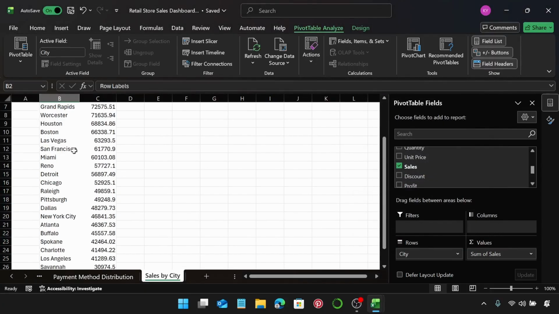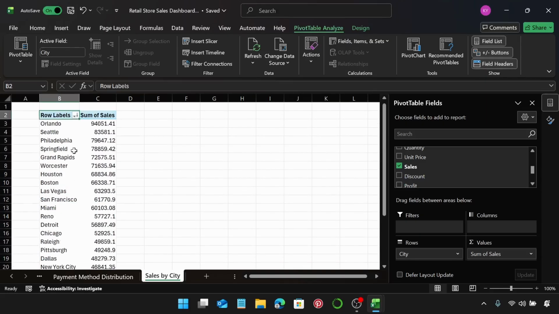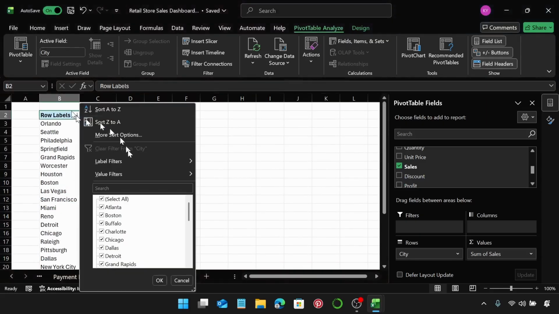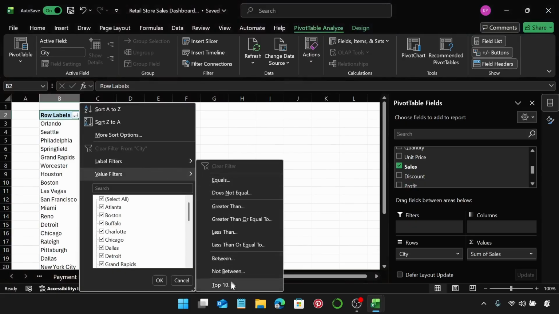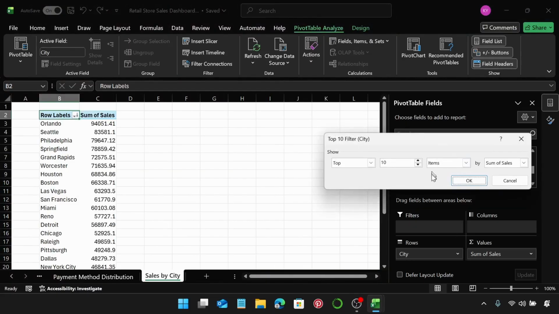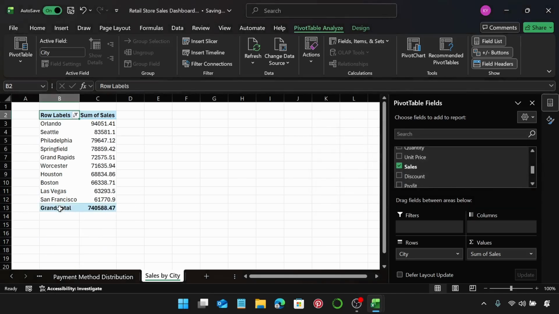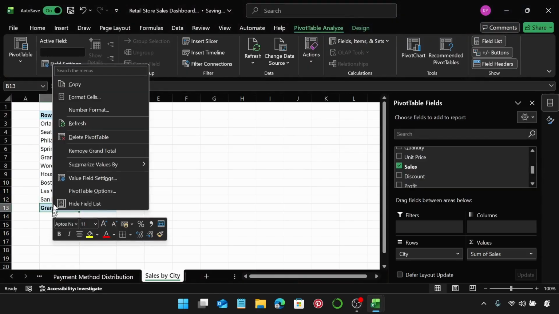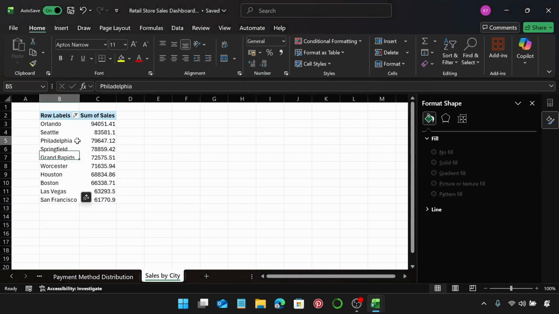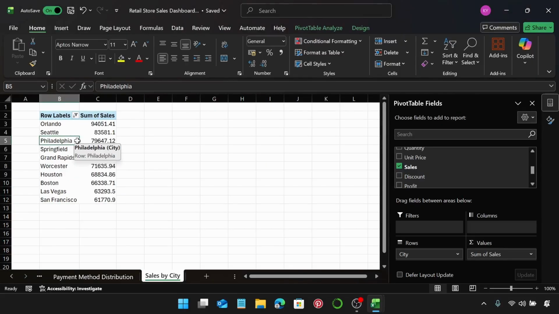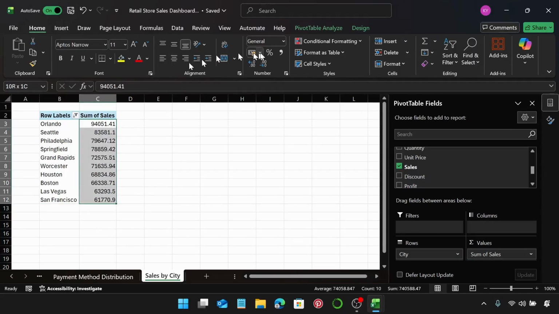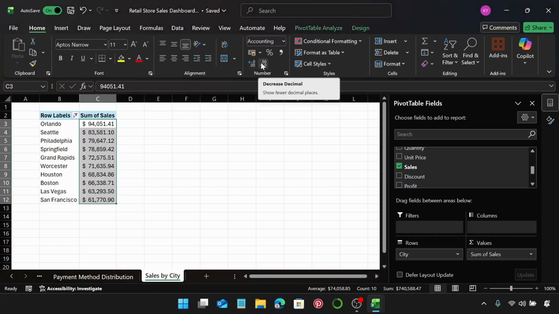Click on OK. So we have a lot of cities here. Let's limit it to the top 10. So select this drop down again, go to value filters, and we're going to select top 10. There's no need to change anything. This is what it should look like, and I'm going to click on OK. Select the grand total, right click, remove grand total. So this is the top 10 highest sales by city. So I'm going to use Control Shift and down to select all these values, and we can select dollars as currency.